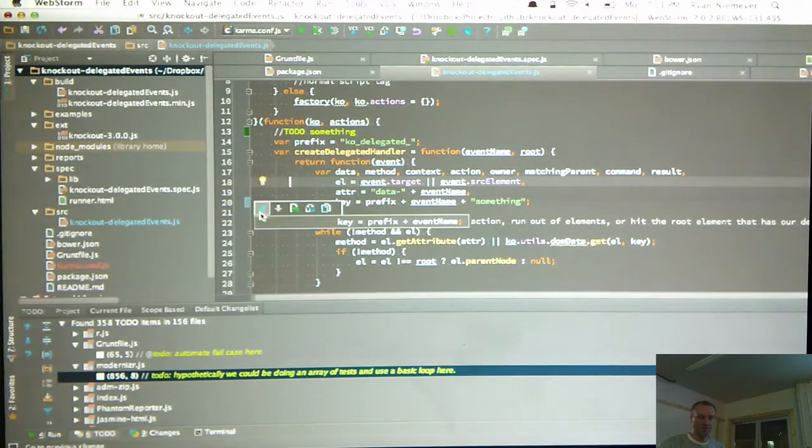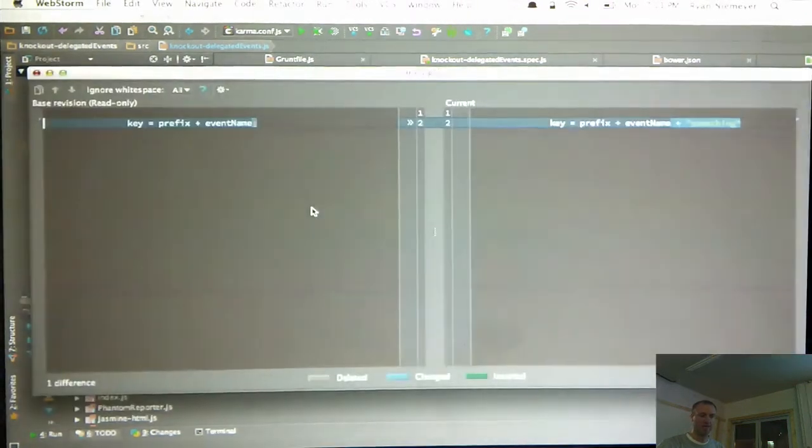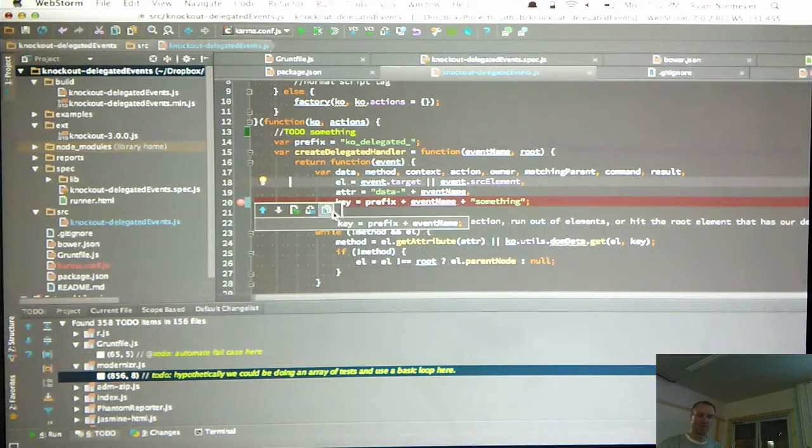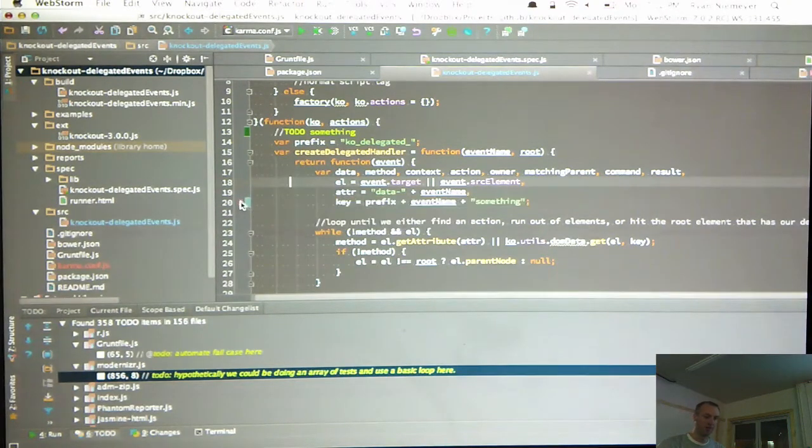Here I'm getting a little hint as far as what the text was, and I can also do things like roll it back. I can pop it into an actual differ, or I can copy that to the clipboard. If I want to copy this original text to the clipboard, I could do that as well.